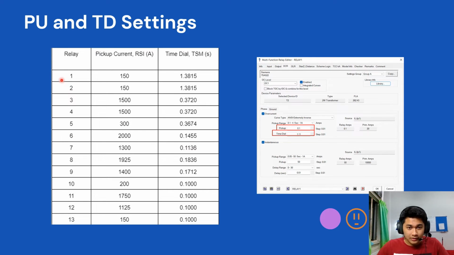Okay, finally, after we calculate all the 13 relays, we tabulate the values in a table. So this is our table, and to insert it in the ETAP software, we click on each relay's component, and we open the OCR tab, and we change the value for the pickup, that is RSI here, and the TSM here. Okay, that is all for me for question D.